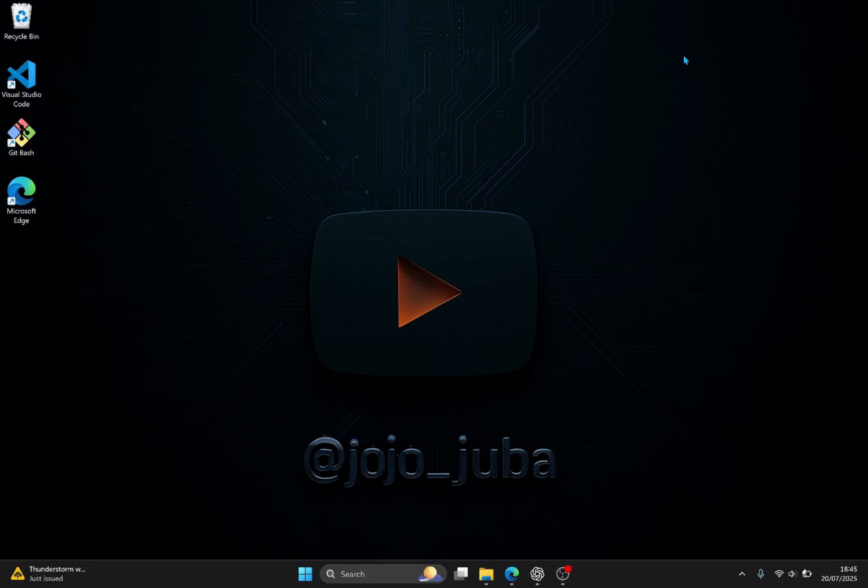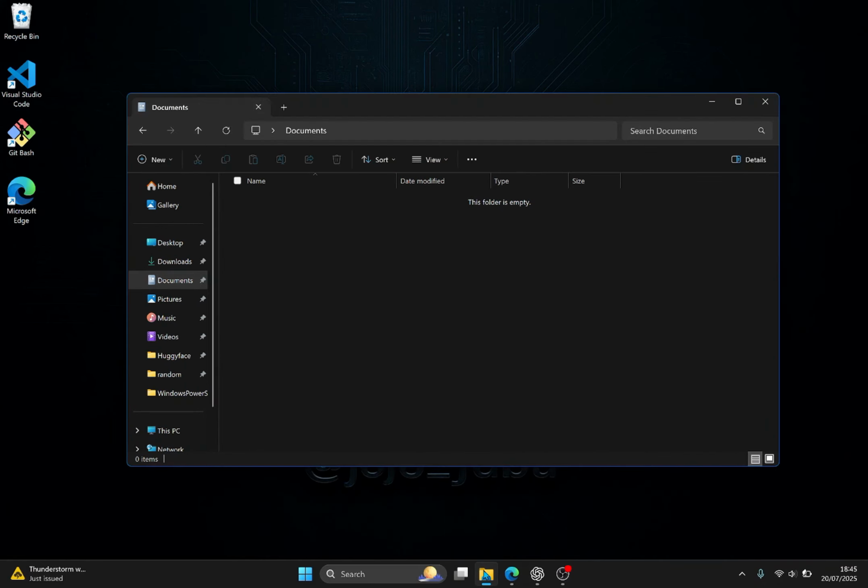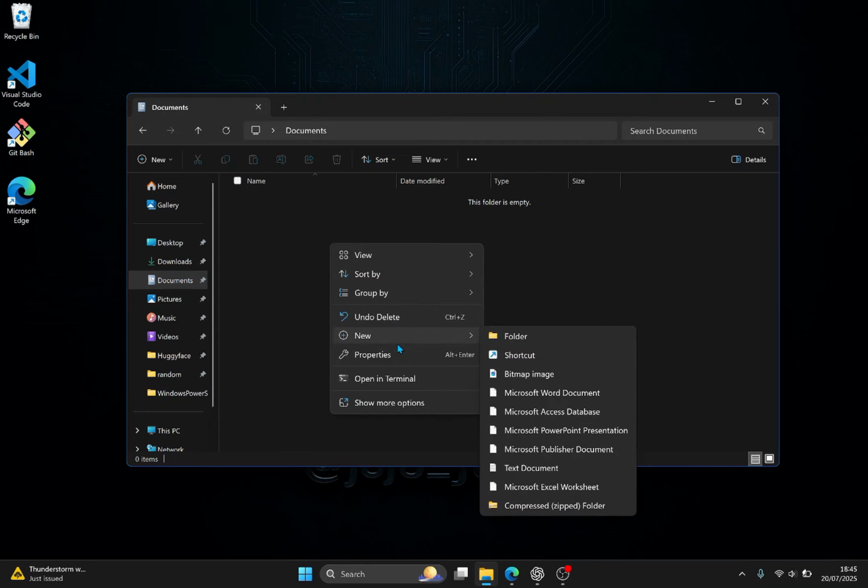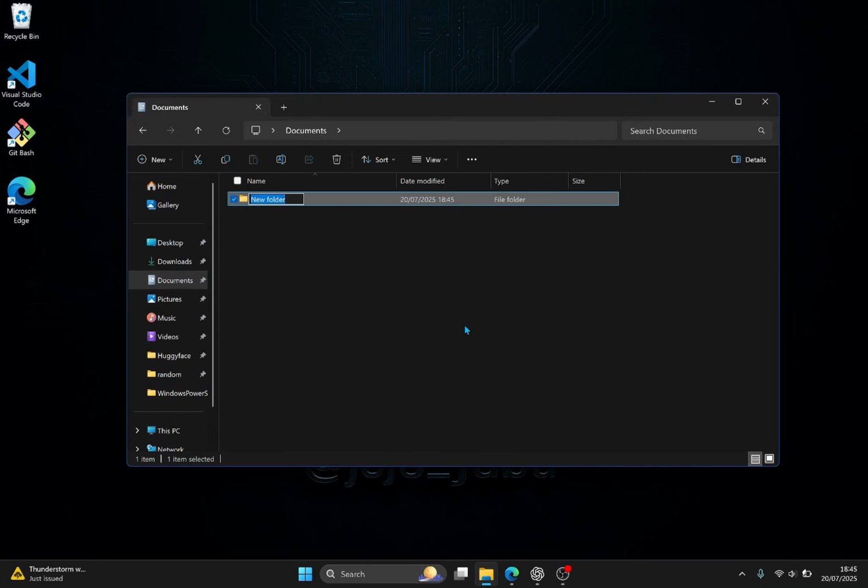Let me show you how to make a dope app with ChatGPT. First, create a new folder. This is where we're going to store all the files for our app. Give our folder a name.